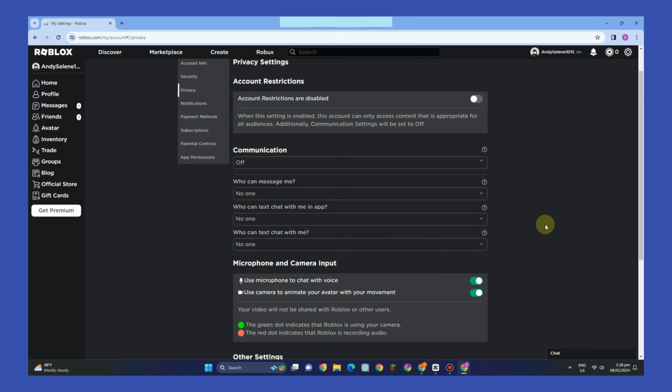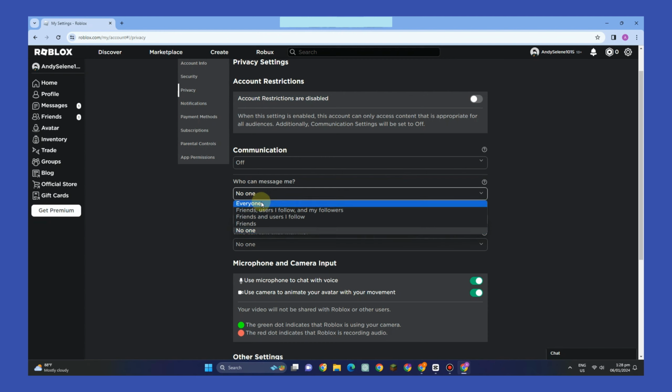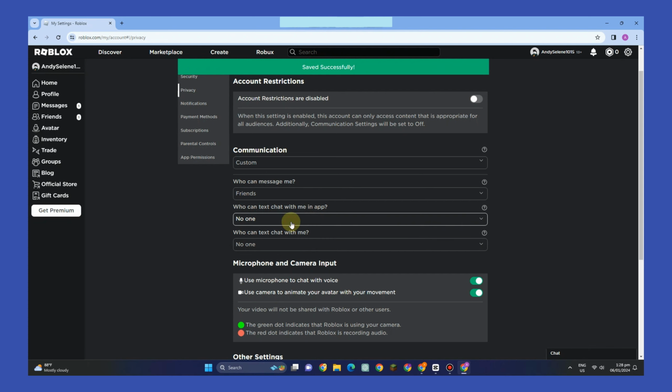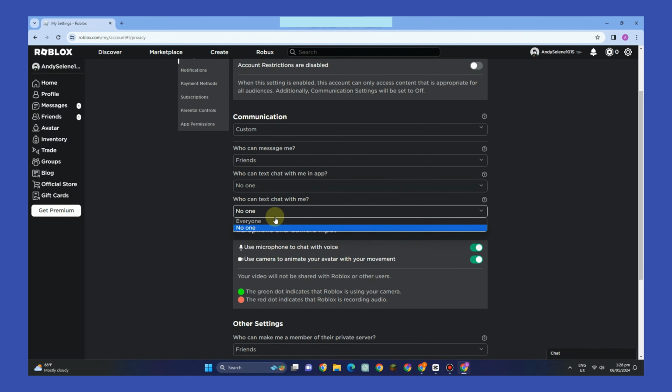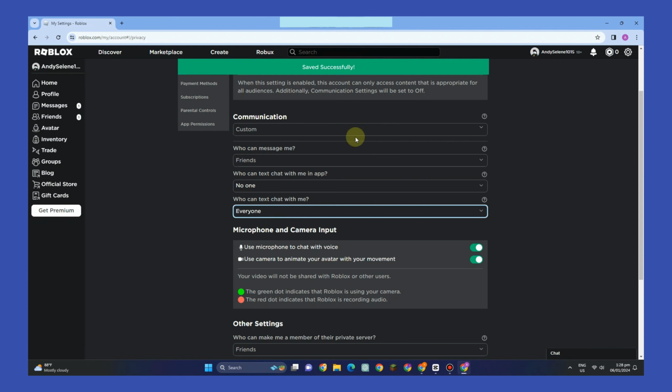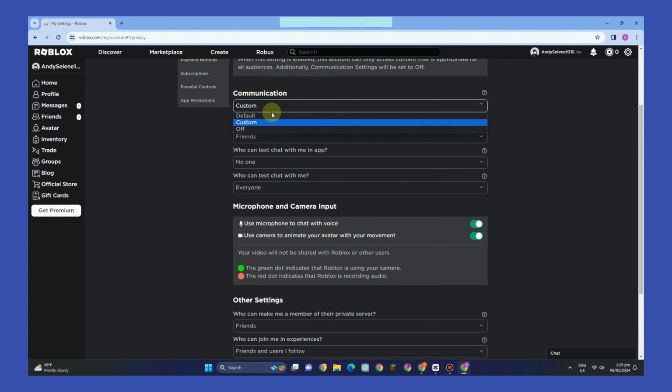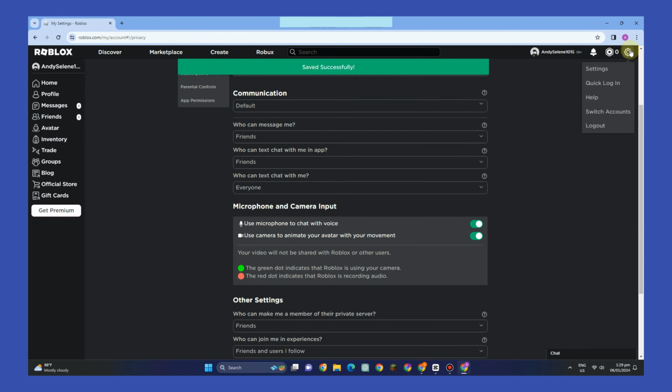Now, under communication, you have to set this to default. You can message me, friends. You can text chat with me in app, friends. And here you have to set this to everyone. Okay. And then for other settings, you have to also set this to friends, and everyone. Okay. So let's review again. Set this to default. And don't worry, it will be saved automatically.